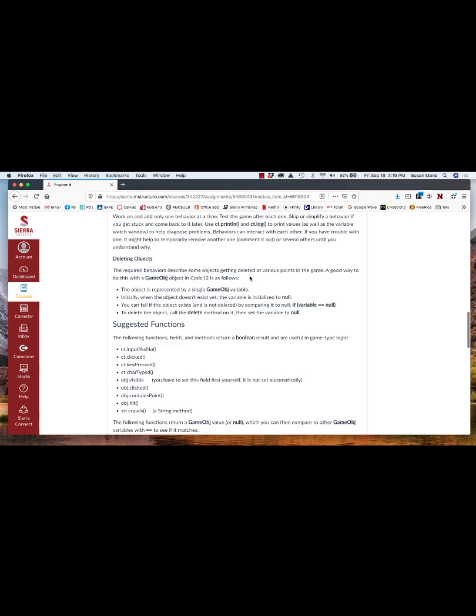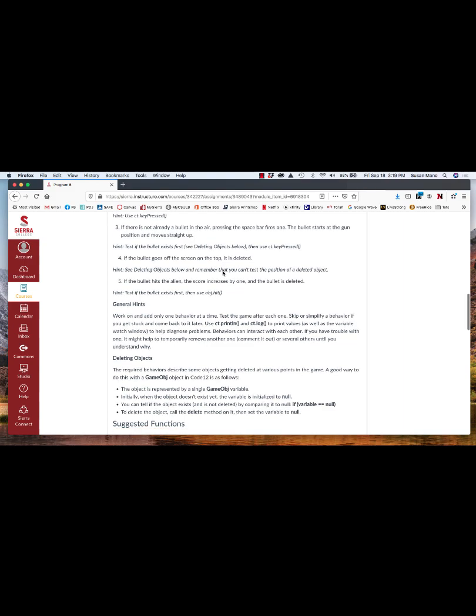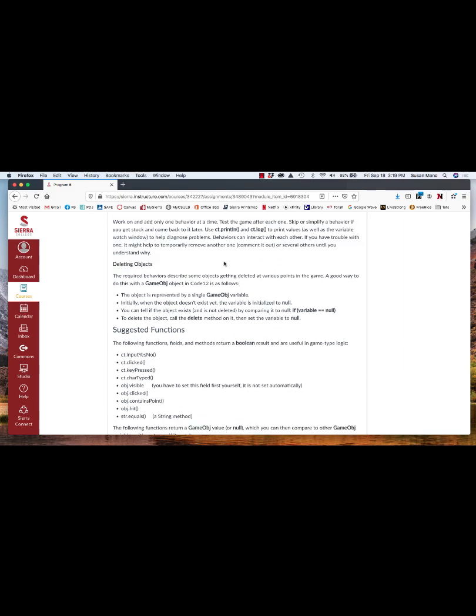Deleting an object: it said delete the bullet, right? If the bullet goes off the screen, you need to delete it. If the bullet hits the alien, you need to delete it. So the bullet is a game object, and initially it's going to be set to null. So you can see if the variable is null, and if it is, you can create a bullet. And then once you want to get rid of the bullet, you say delete. There's a delete method. So it would be bullet.delete. And then you want to set bullet equal to null. So you delete it, but then you have to set it back to null so that you can then test on whether or not the value is null. So this is a very important hint here.